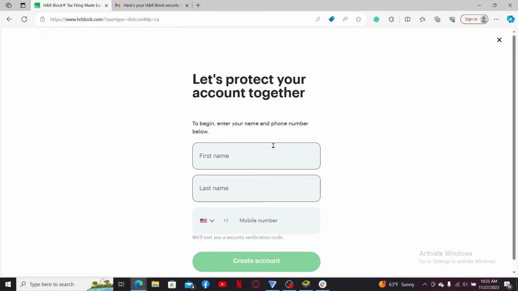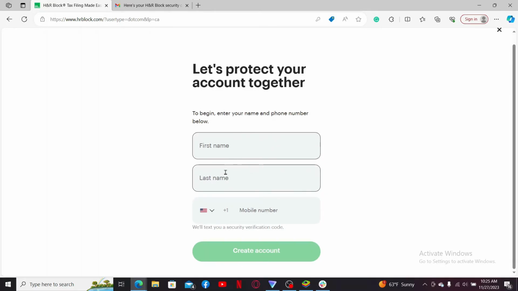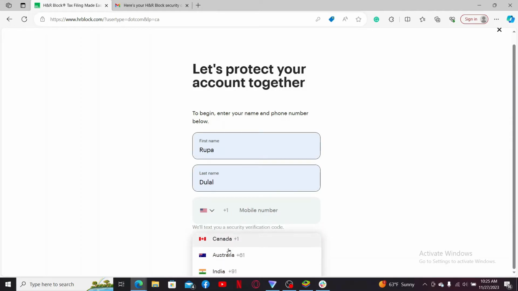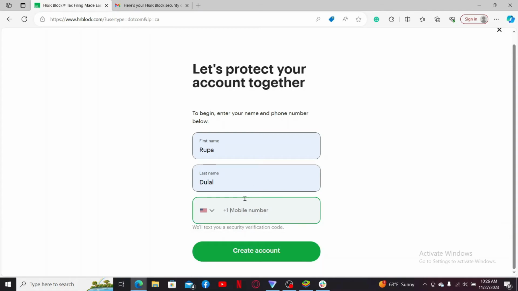On the next page, type in your first name, your last name, and provide a mobile number. Before typing in a mobile number, you'll need to go ahead and select your country from the drop-down. Now enter a valid mobile number that you can verify. Once you enter your phone number, click on the create account button, and then you'll receive a verification code sent to that mobile number. After entering the mobile number verification code, you will be able to complete your sign up.